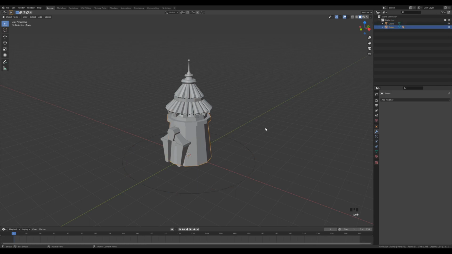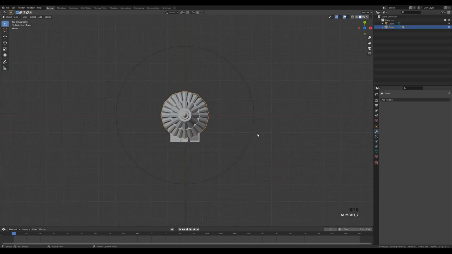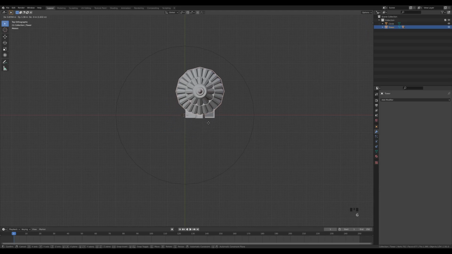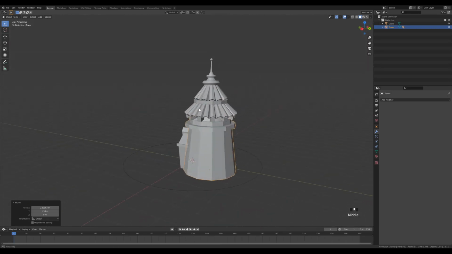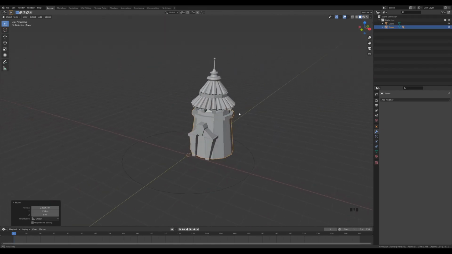And now let's select the tower again. And I will go to the top view by pressing 7 on a numpad. And let's move it to the side a little bit. I will press G and then move it like this. So basically the corner of the gate touches the middle of the scene. So we have something like this here.